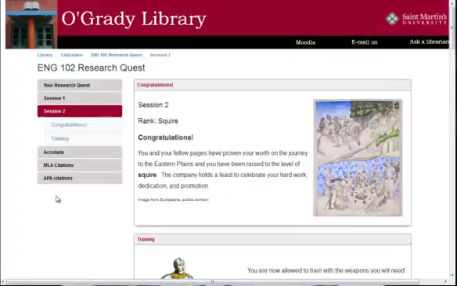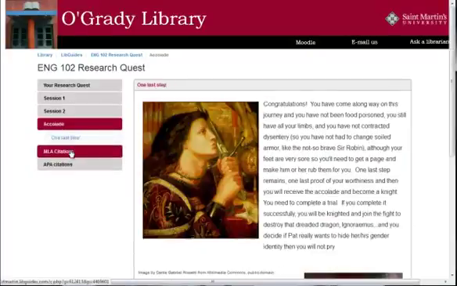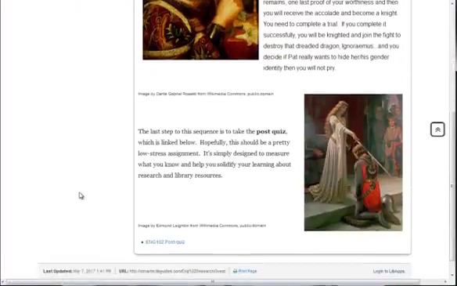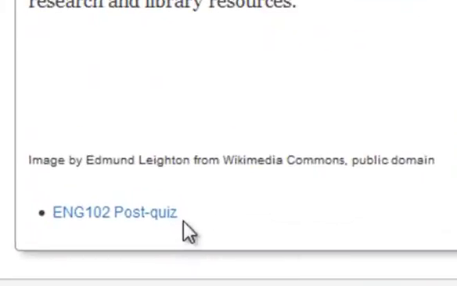Alrighty, so after the face-to-face sessions, you'll come to the accolade. The accolade is the recognition of achievement here. You only have one task here, and that's to take the English 102 post quiz. Now this one will be scored.